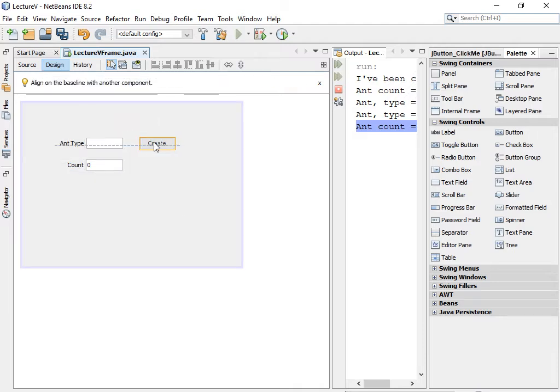Alrighty. And lastly, we might want a scrolling list showing all the ants as we create them. So I'm going to grab a text area. A text area can have multiple lines of output.